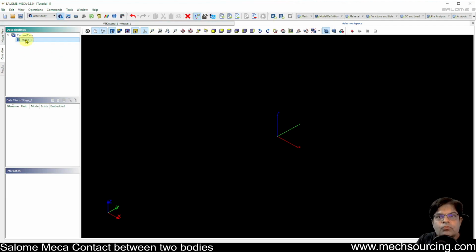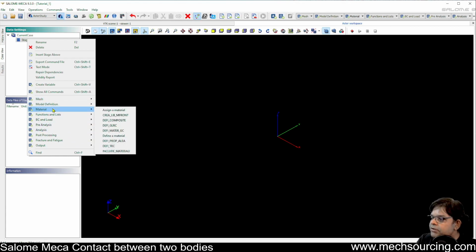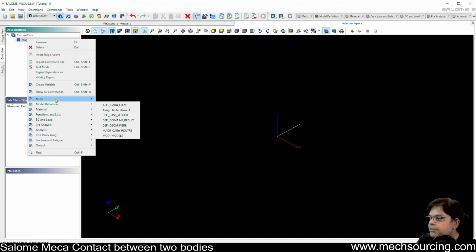Now what we need to do is follow the workflow of Salome Meca. You can also check the first video where I showed how to do a simple static case analysis in Salome Meca. We will do a similar case here. First we will read the mesh. These are all in sequence: mesh, model definition, material. You just need to follow the sequence. So we will just read the mesh.